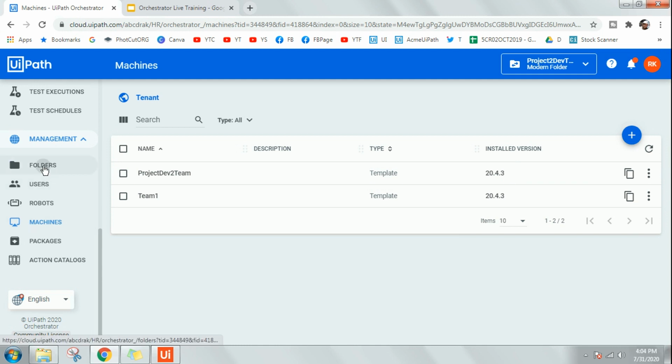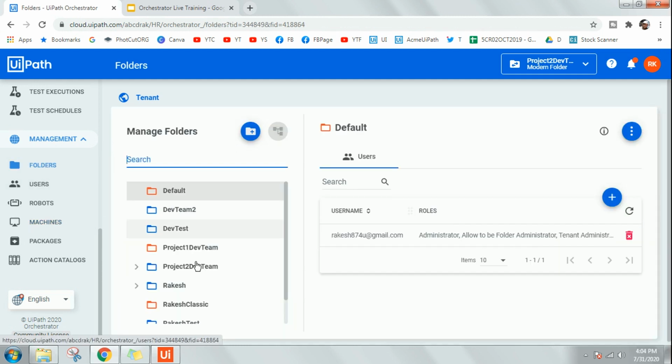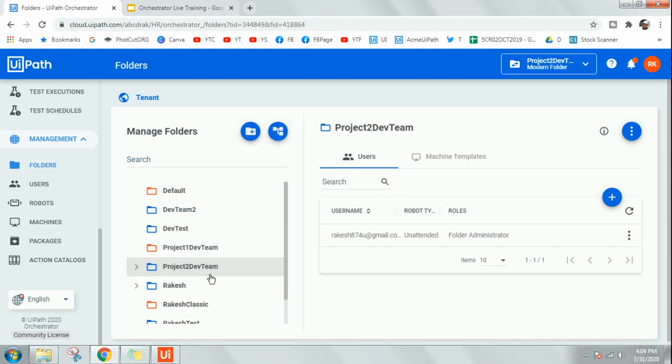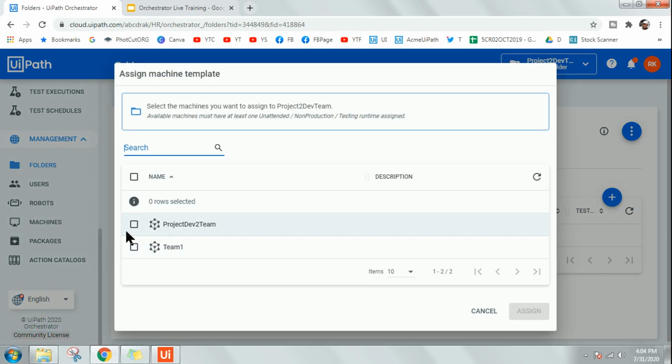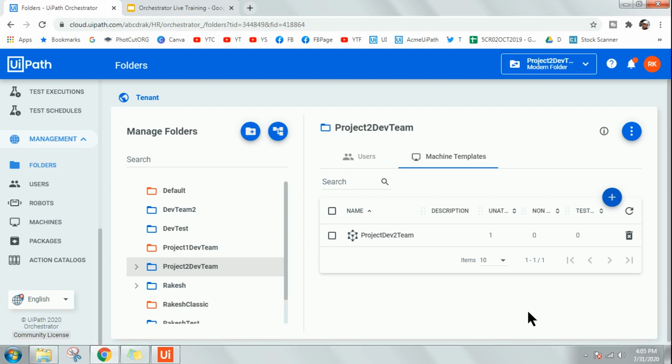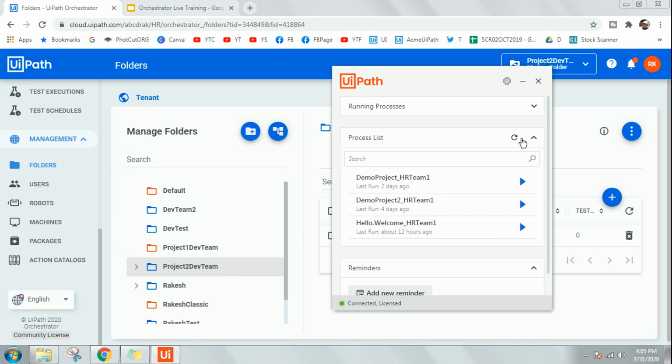So for that, what you do, go to folders. So you are understanding step by step. I'm going to the project dev team, I have selected that, and here in the machine template, I'm going to add this machine template. The machine template name is project dev 2 team, and I'm going to assign it. Okay, so once it is assigned, you can see unattended robot. Now what you do, go back and try to refresh.